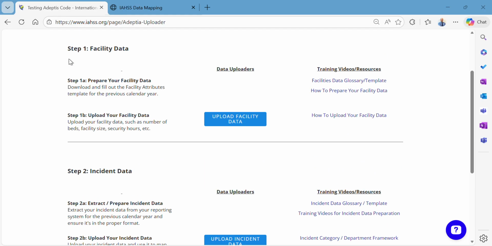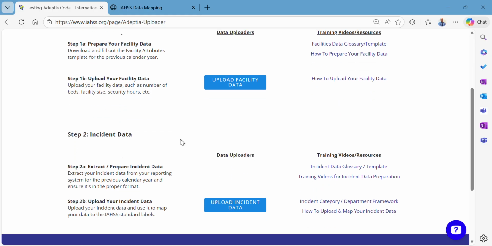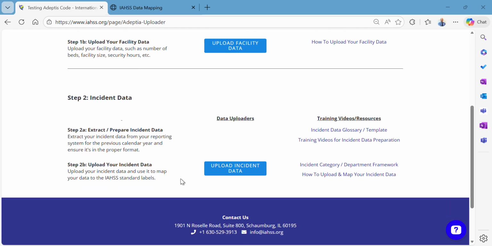You will have already completed step one. You have compiled your facility data. You've uploaded it. You've also gotten your incident data ready for upload, which is step 2A under the incident data step, which again, there's videos available to you via the links on the right-hand side. And so once you're ready to upload the actual data, you've got it properly formatted and ready to go, you're going to click on the Upload Data Incident button here and upload your data.